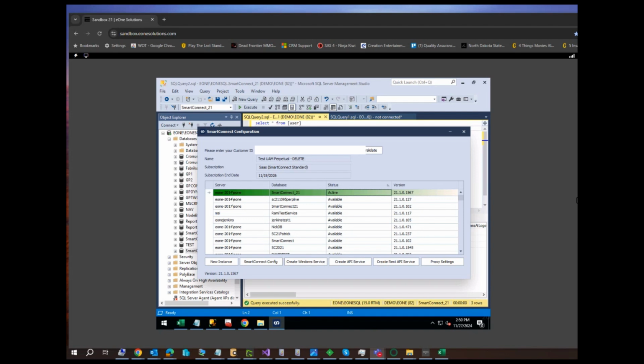So with SmartConnect 21.1.0.1567, development's added the ability to synchronize the UAM users. If we look at this install, we have a current active database and then a few other available databases. If we right click on it, we'll notice that we have the ability to retire this instance and make it active, but we don't have the ability to synchronize our users. But for the active database, we have a new menu item called Synchronize Database.